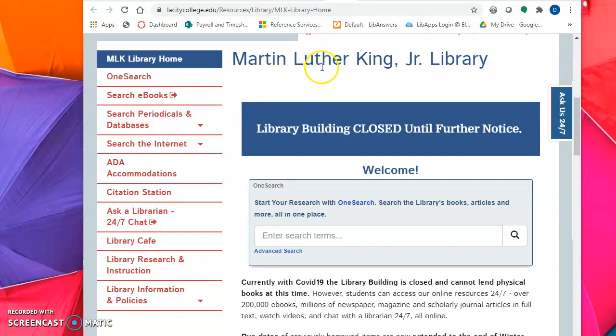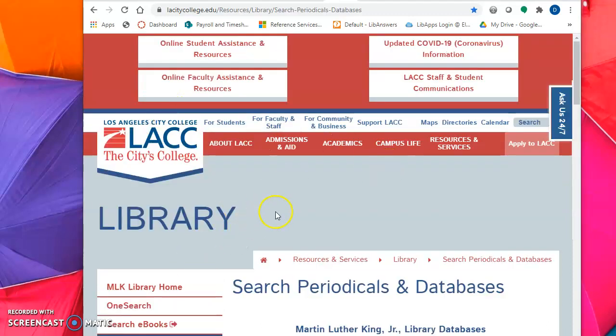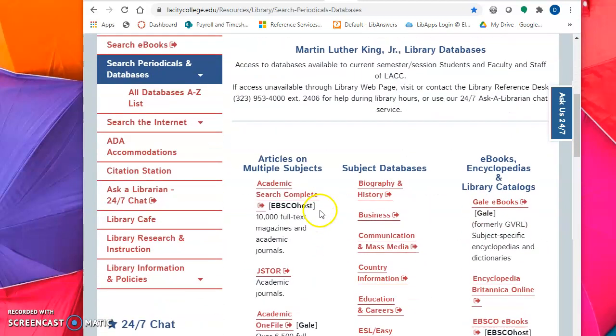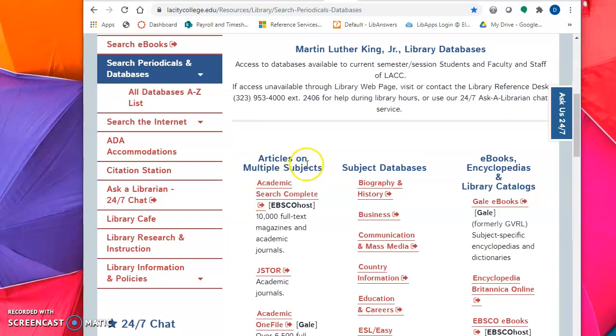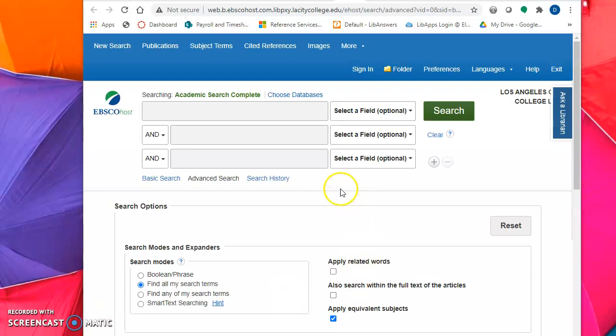I'm going to start off with the Academic Search Complete. So I clicked on Search Periodicals and Databases, and you go down here to where it says Articles on Multiple Subjects, and it says right here Academic Search Complete. I'm going to go ahead and click on that. And then here we are on Academic Search Complete.